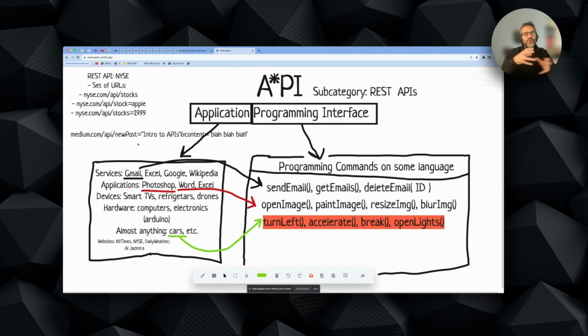It provides a set of URLs, so we can actually interact and control some service or some application through URLs, and it has almost the same effect. We can control things, we can get data, we can update data on some service or web server, but it provides a friendlier way to interact with this application through URLs. I will show you a couple of REST APIs just to get an idea.